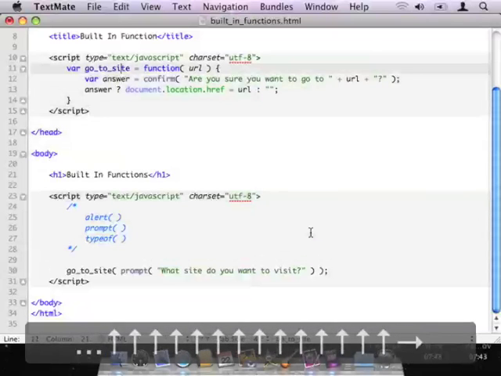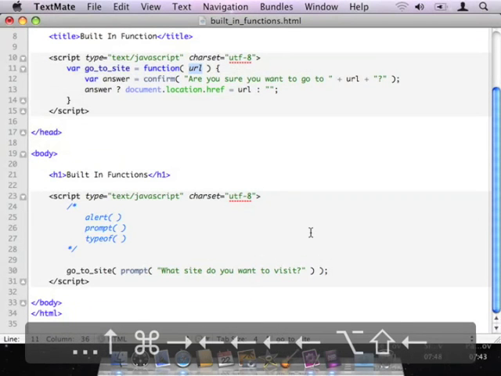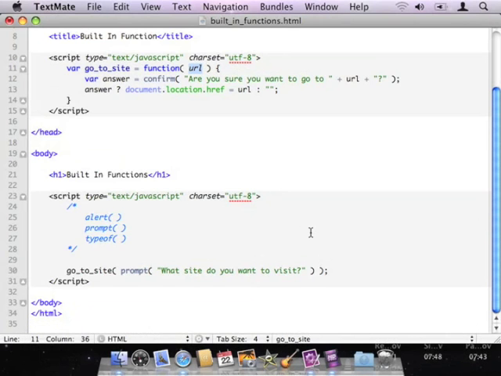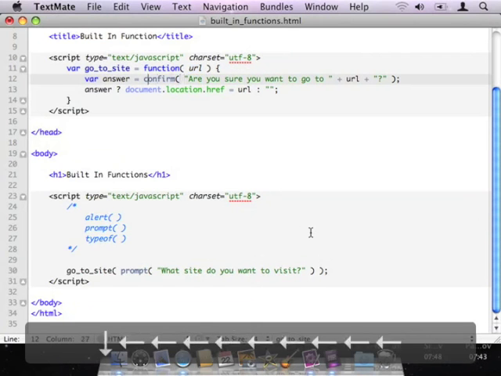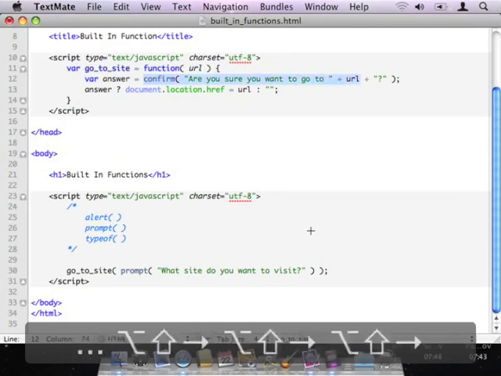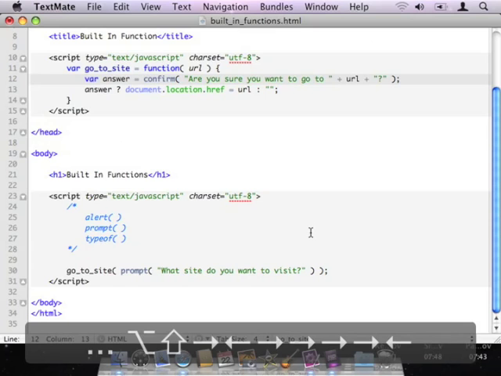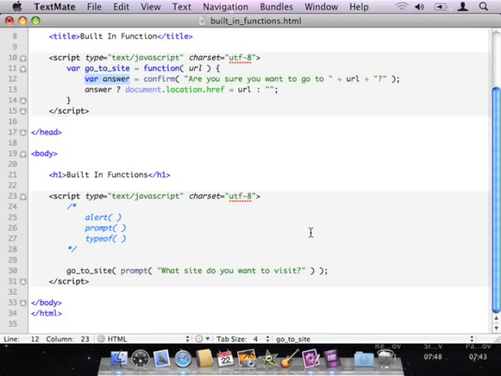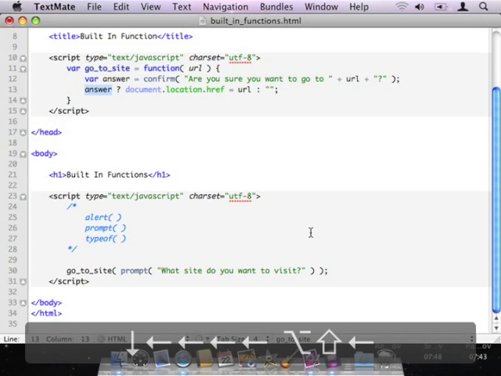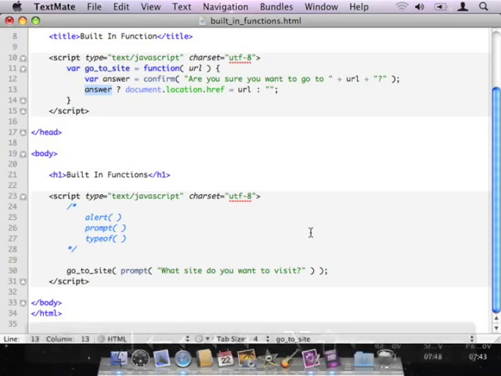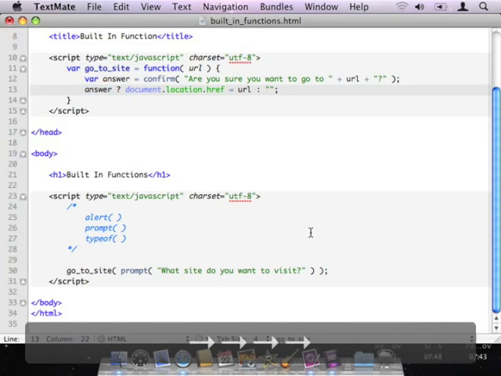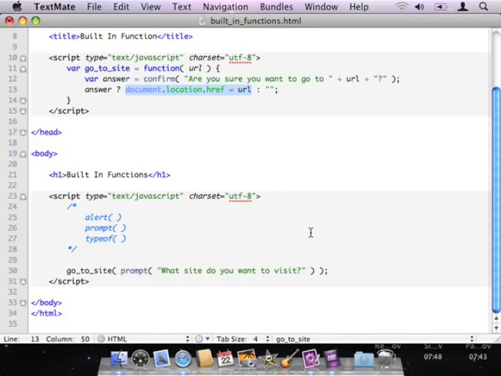My go-to-site function then will receive that URL and store it in its variable called URL, where it will then try to confirm with the user, are you sure you want to go to, and it'll append in the value of that URL. The user will then either click OK or cancel, so my variable called answer will end up with either true or false stored in it. We then check that answer variable: if the value of answer is a true value, if it has truthiness, then we will do a document.location.href and assign the URL to it, which will cause the browser to redirect.